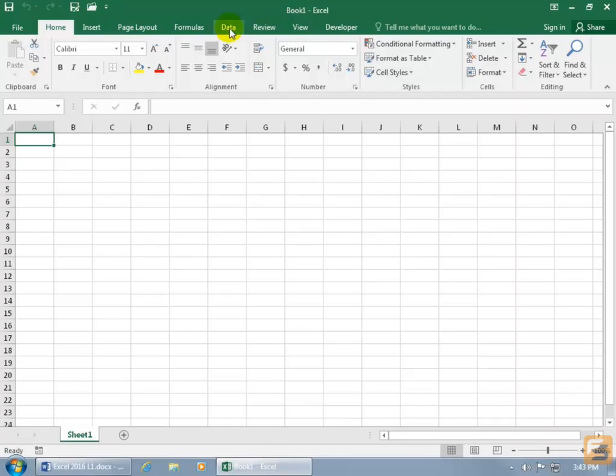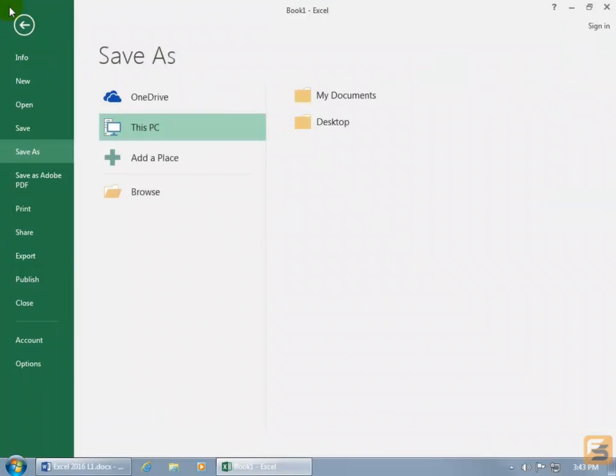Now anytime you create a new workbook and you're saving it for the first time, it's going to perform a Save As. So if I come up here and I click on the Save button, it's going to take me backstage. And in the Save As section, it's going to ask me two questions. First off, where do you want to save it? Do you want to save it to the PC, to the OneDrive? And if you want to save it to this PC, it gives you a few options here. So you can go ahead and click Browse.